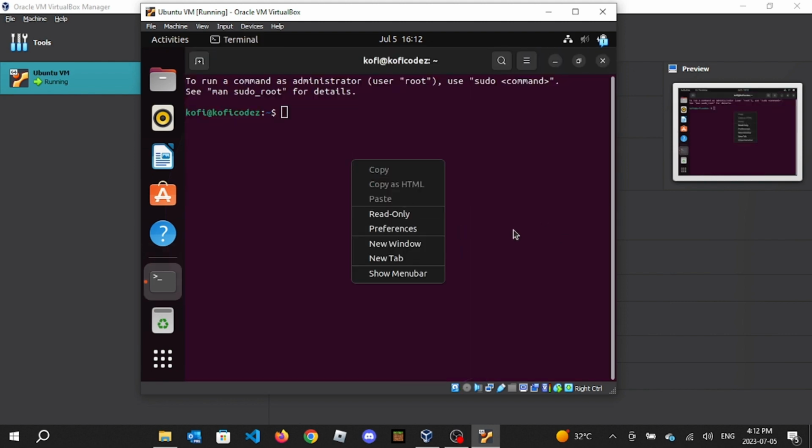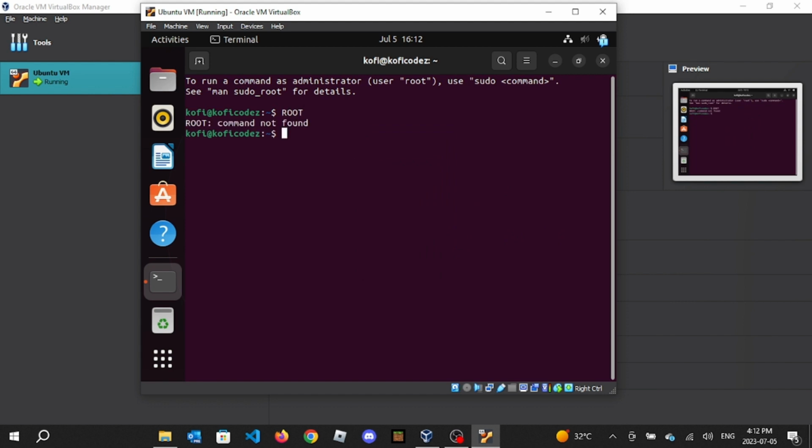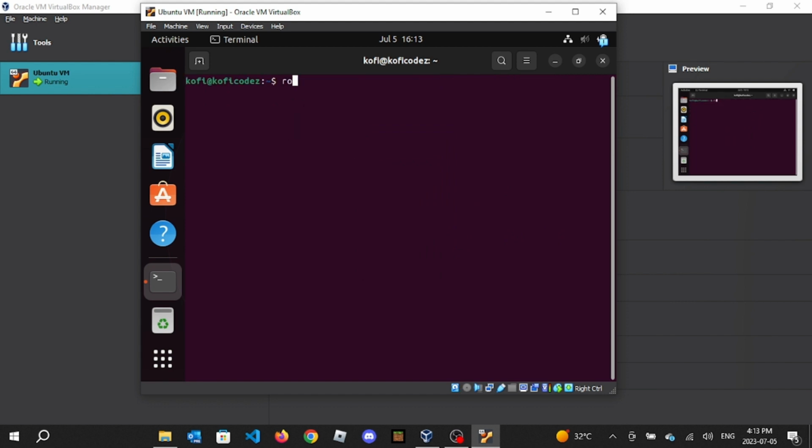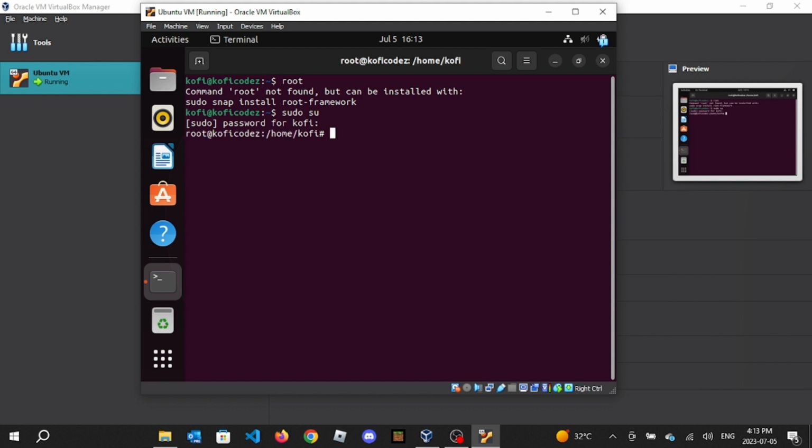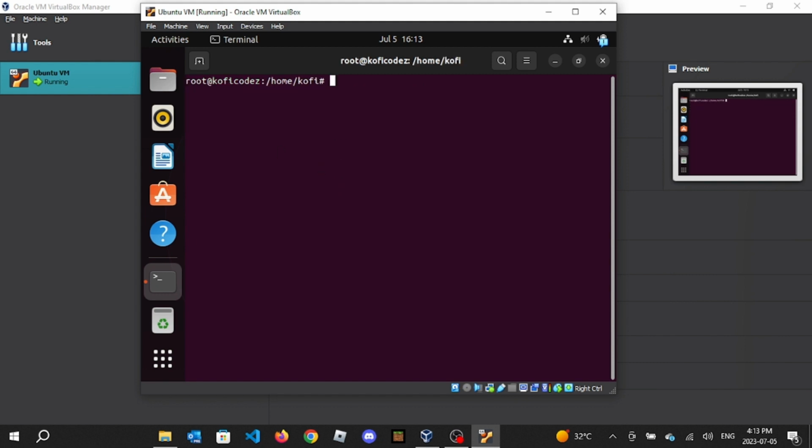You can do this, but if I do root, capitals are on, root. Okay, but if you want to get into your root directory, this is what you do. Type in sudo su. It'll let you in when you type in your password. And you're now in root.